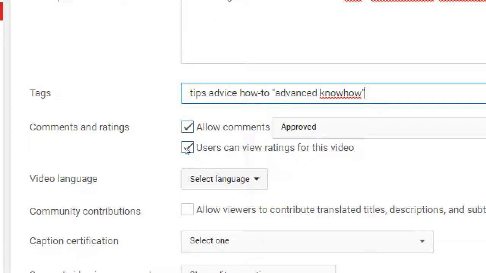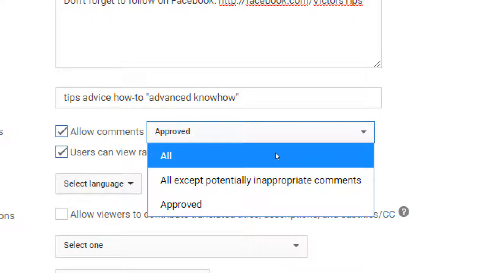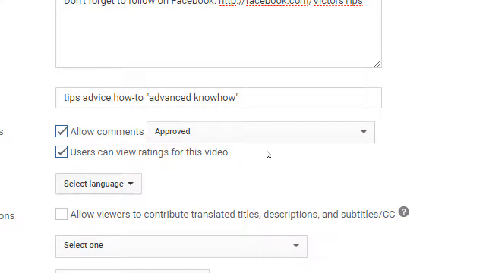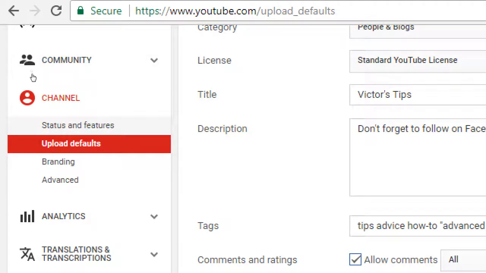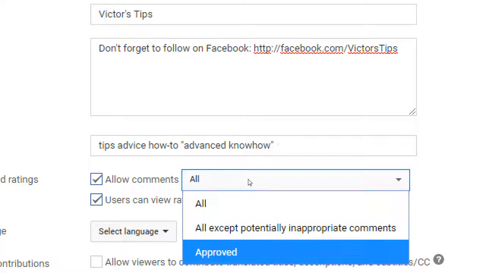Comments and ratings. I don't want any comments. I don't want anyone to write anything on my videos. I don't want any negativity. Well, then I'm also omitting the positivity. Instead, allow comments that are approved. Since we set the setting on the other screen, it already says approved, but the default would have been all. It would have been there, allow all videos. Well, because on the other setting, community, I set it to approved, it says approved.